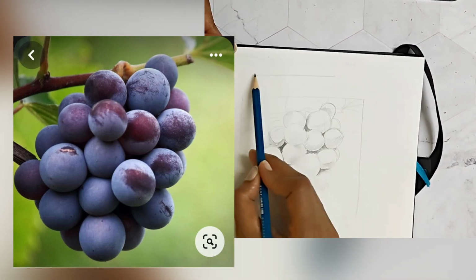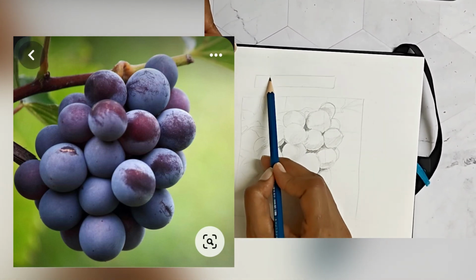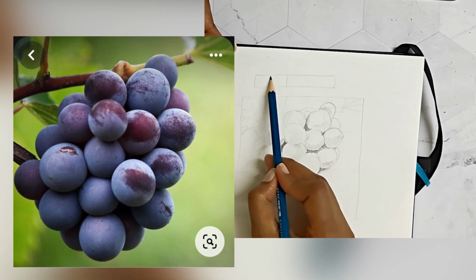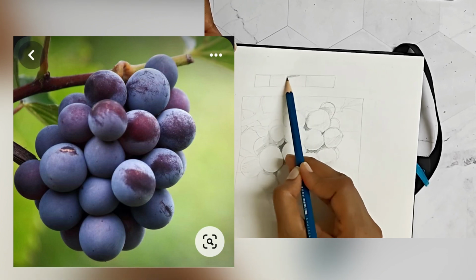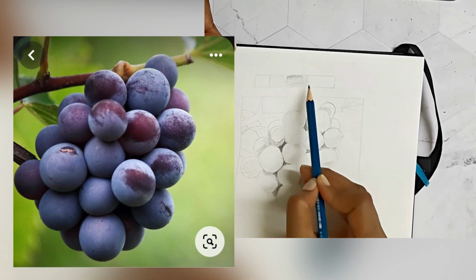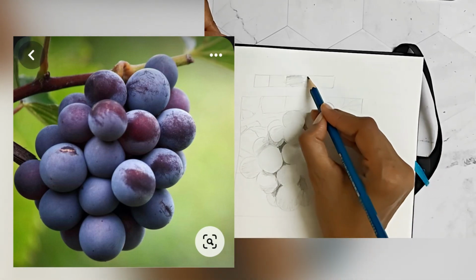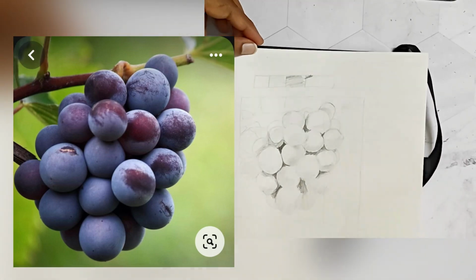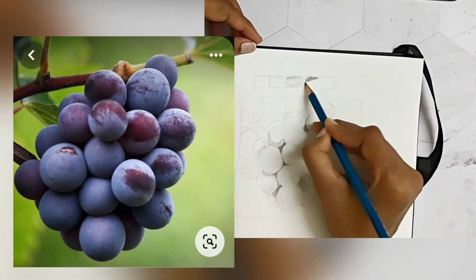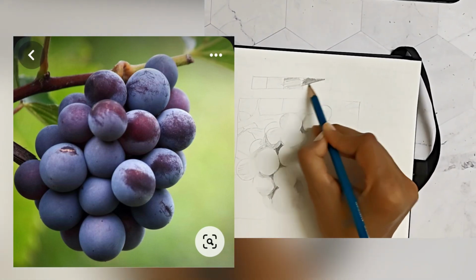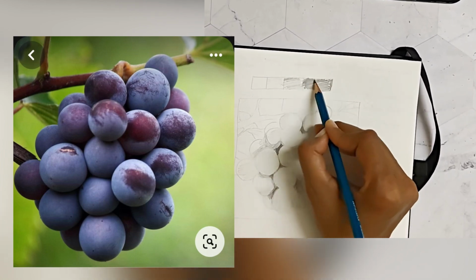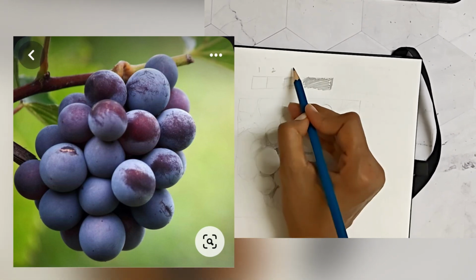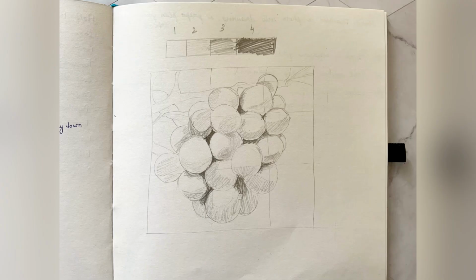So I did this activity on every grape and I have achieved this value study. By doing this activity, I have shaded different portions of the grapes in different values. By values, what I mean is, I'm going to press my pencil very lightly for value 1. As I'm going to the darker value, I'm going to press my pencil with force so that I get a higher value. So now you can see the 2D circles are now looking like a bunch of grapes and there is a volume to it.